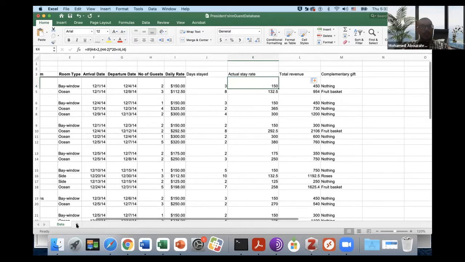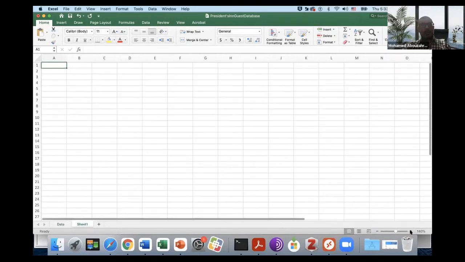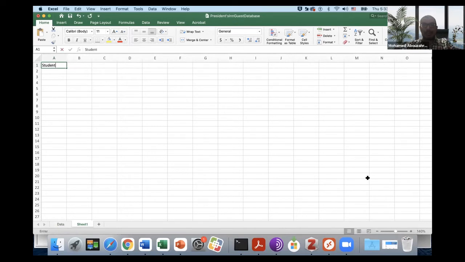So I'm going to open a new sheet here, and let's maximize it, okay? Right. So let's say that I give you an Excel workbook with two sheets. The first sheet has the course, the student ID, and the student name.